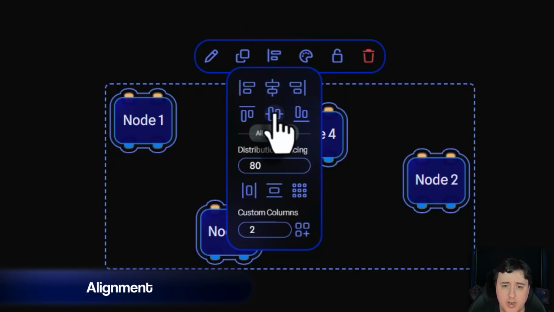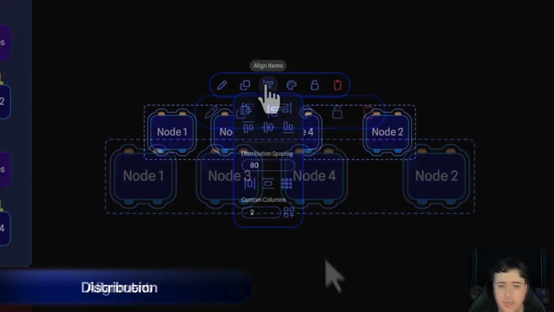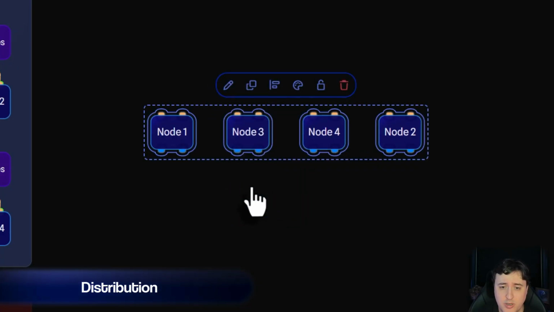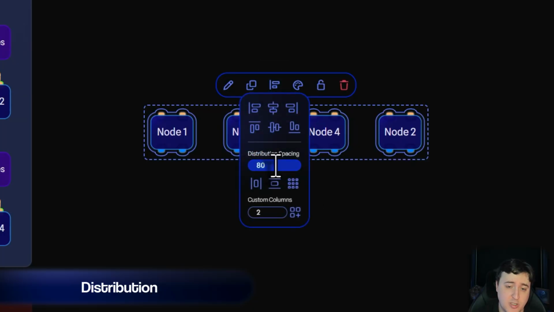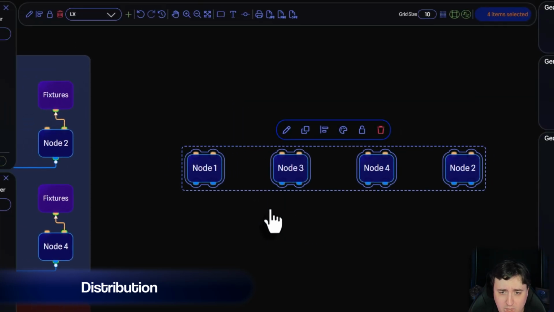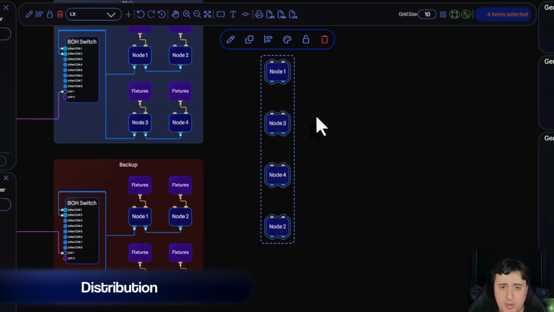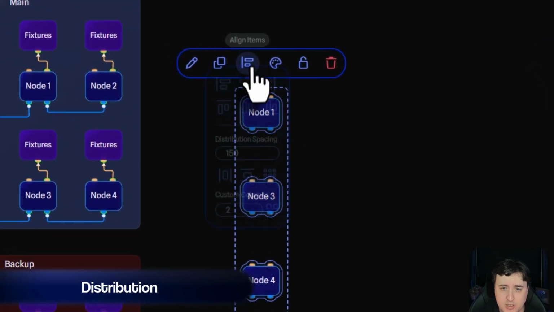So I can say align this middle, but you can also distribute them, which is quite a bit more useful. And so if I wanted to distribute these horizontally, you can now see they're evenly spaced. And as you can see, I can control the spacing. So by default, we set it to 80, but of course I can change that if I want. I can also do vertical spacing, but then one of the more useful ones is this auto grid.